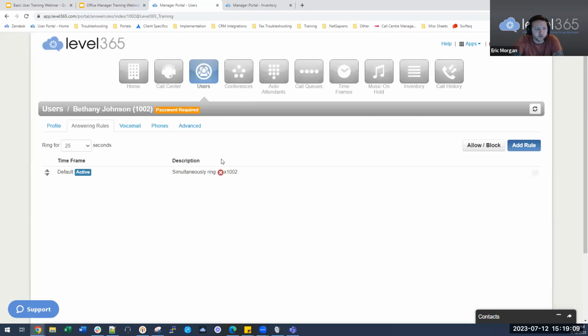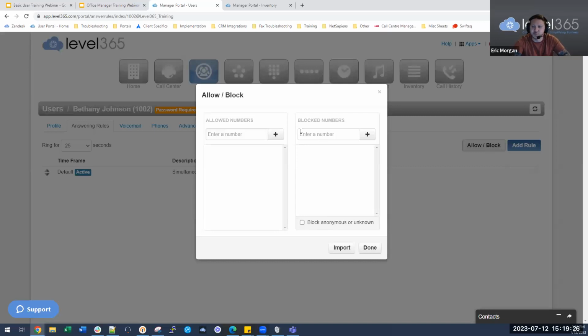Moving on, you can block or allow calls. Typically, it's mainly just blocking numbers in case you get something coming in, and that is in the answering rules section as well. In the top right corner, you have the allow and block button, and this is where you type in the full digit number that you're wishing to block. Then hit the little plus icon, and it automatically adds it to the block list. So if this number calls in to my extension, in this case Bethany, then that number would be blocked.